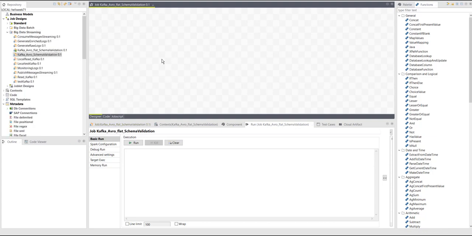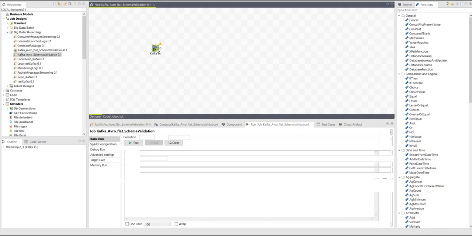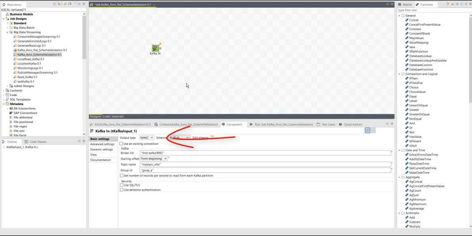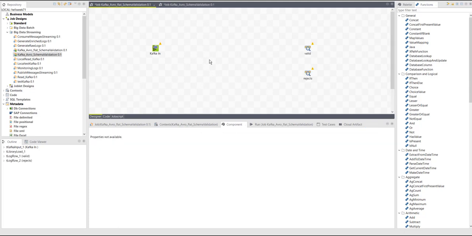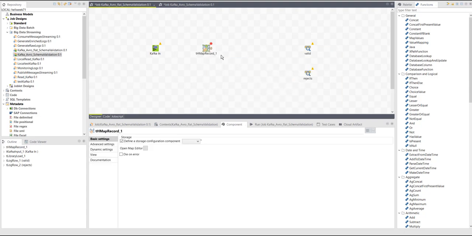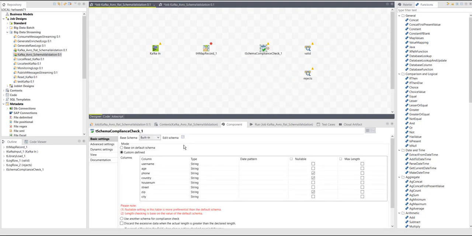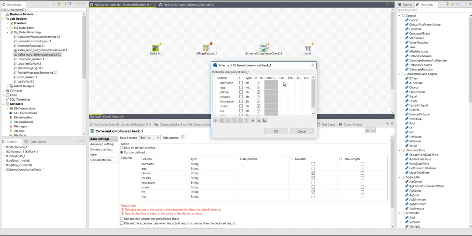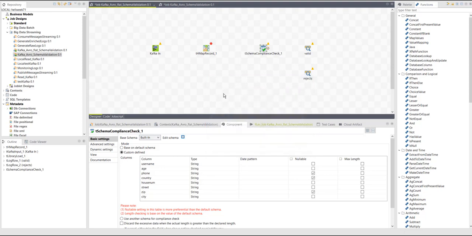We'll place a Kafka input component and configure it to read the topic. We'll place two log row components, one we'll name valid and one rejects. We'll place a tHMap record component and a schema compliance check component and configure the necessary schema we want to validate.